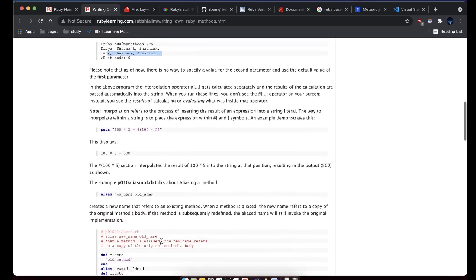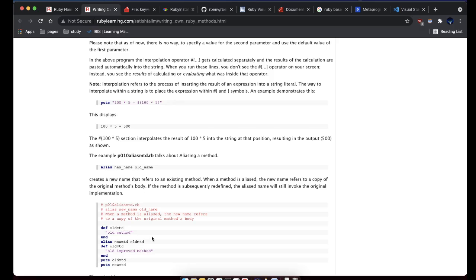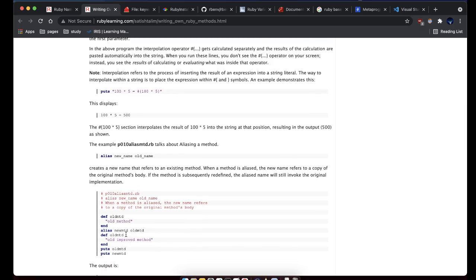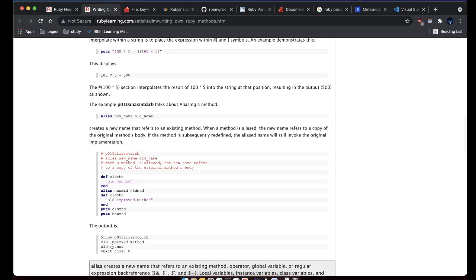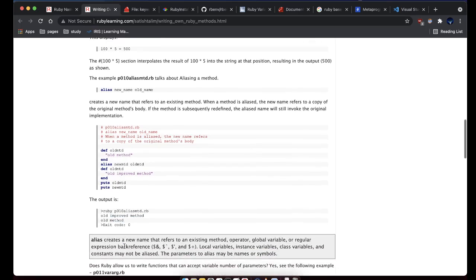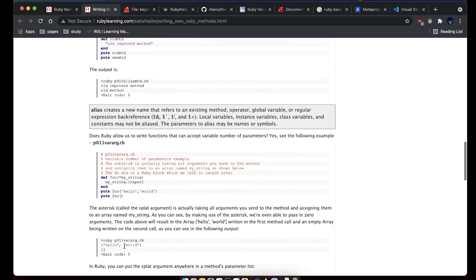Okay, so what else? This is like a normal alias. We can alias a method name with different name. So old method, and then old method to new method alias with, and then we call this old method, improve method, and then old method new method. So that's quite interesting with alias we can do.